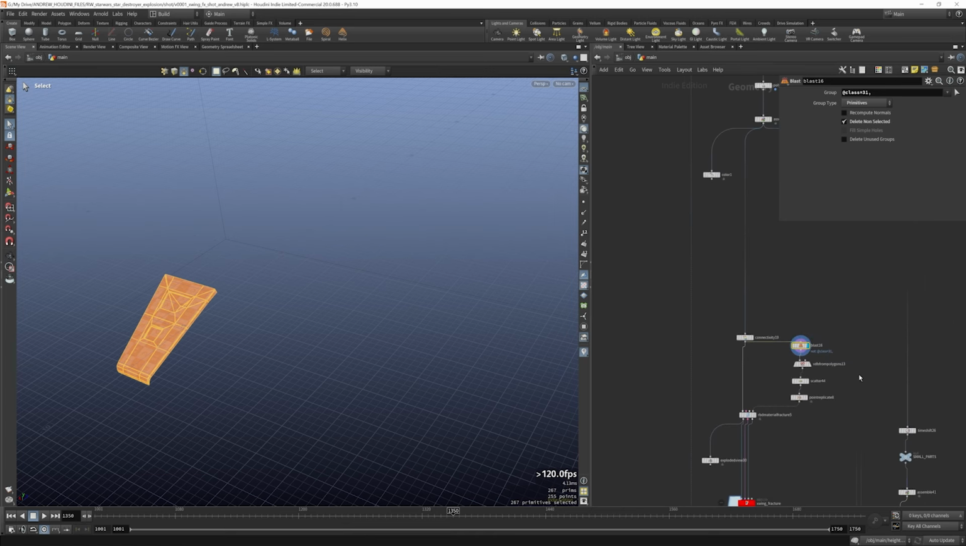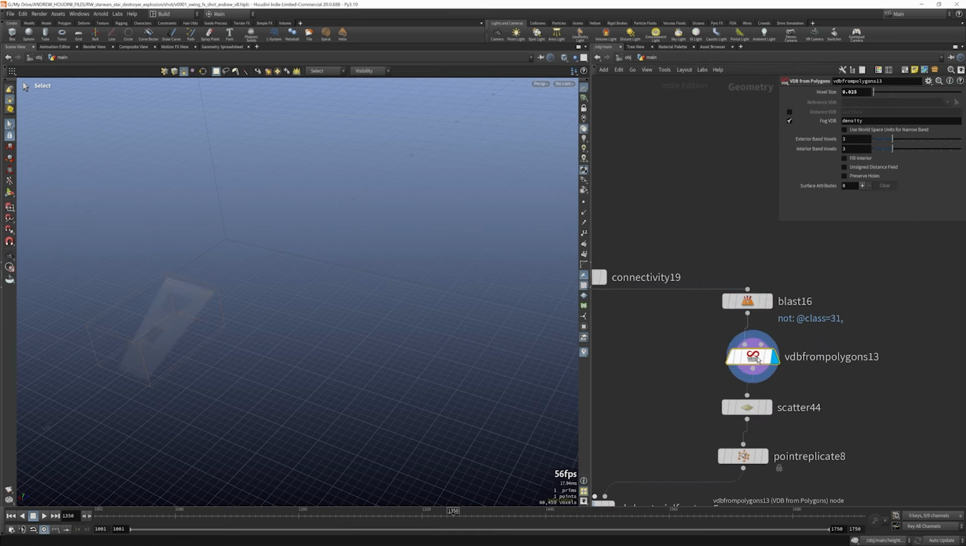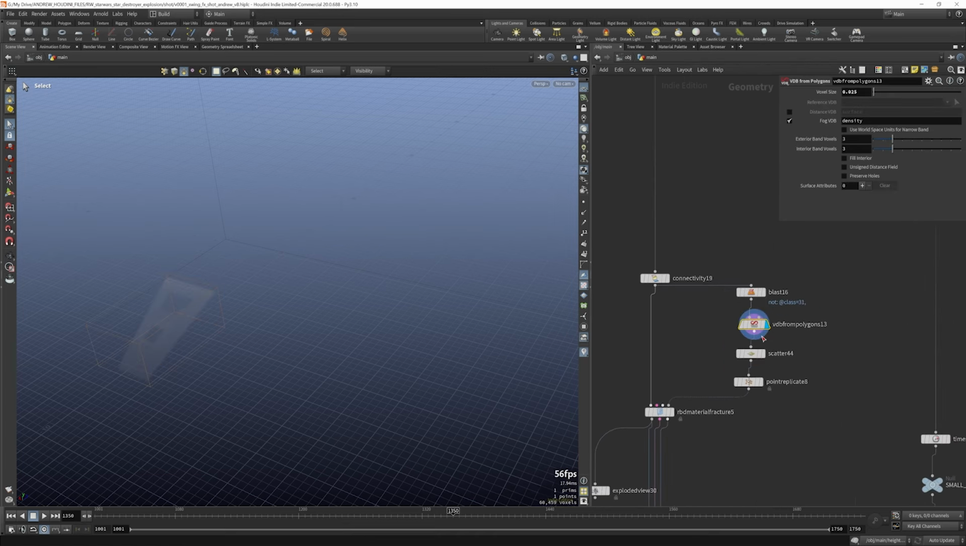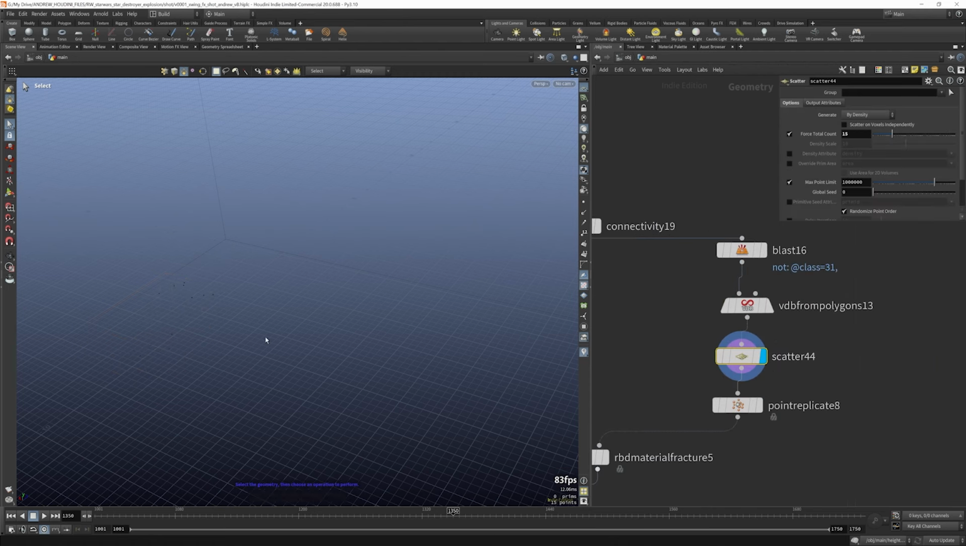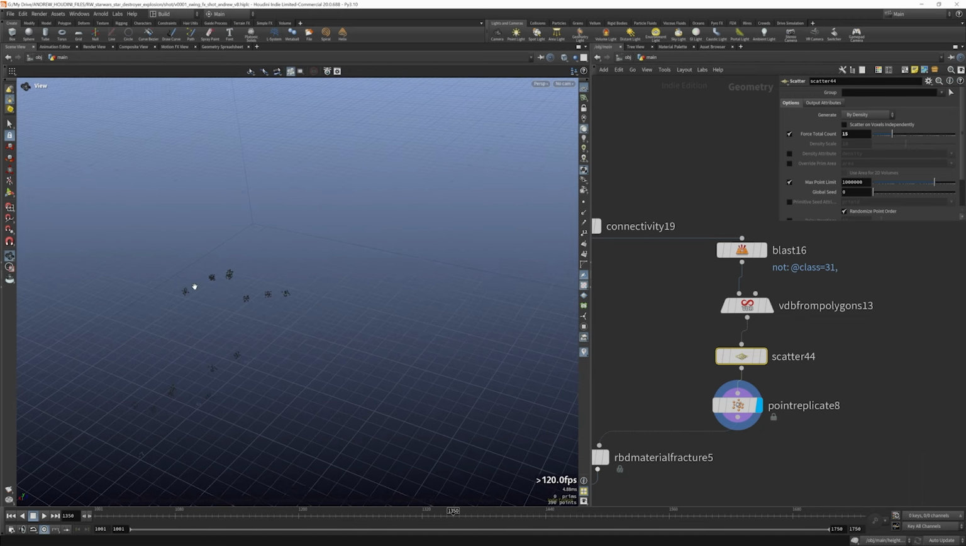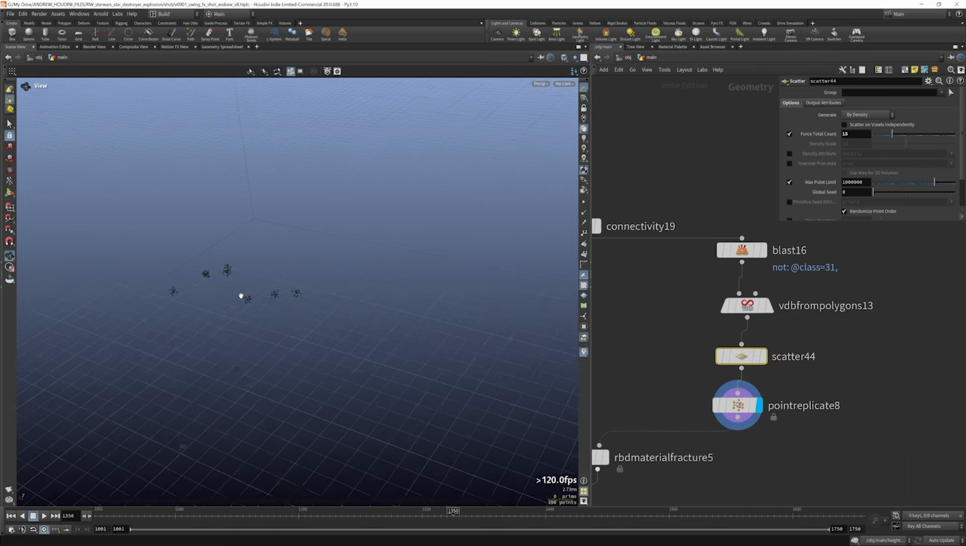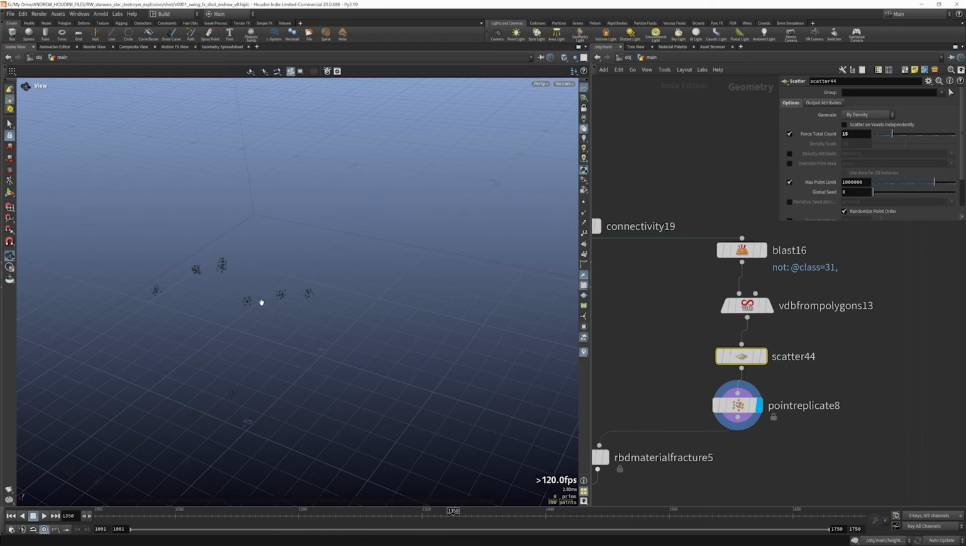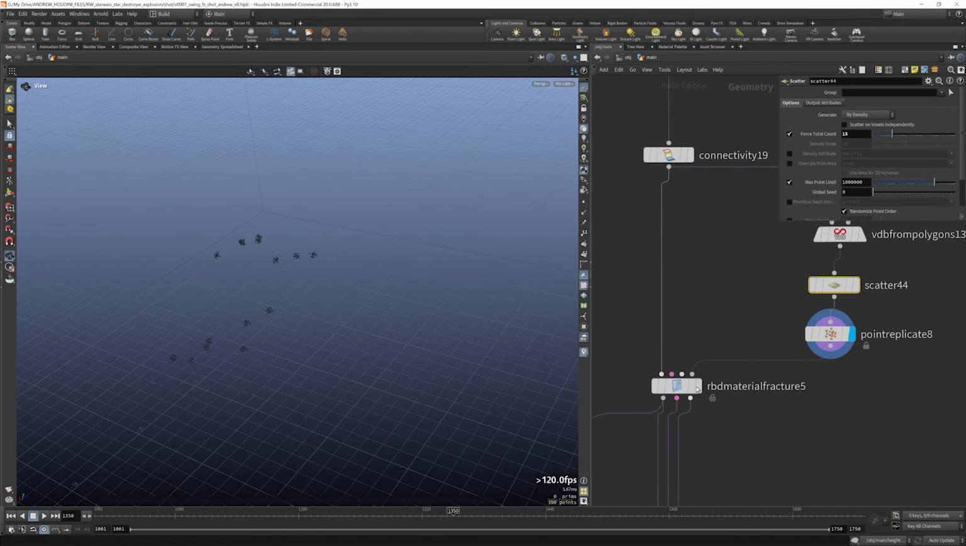So here we've got the wing. We're creating a VDB version, scattering some points, and then replicating those points. So we can use these points to now fracture our geometry, and it's almost going to look like this is where some bullets have hit or lasers have hit, and that's going to fracture our geometry here with this RBD material fracture.